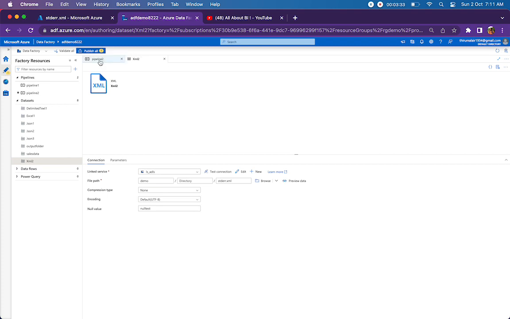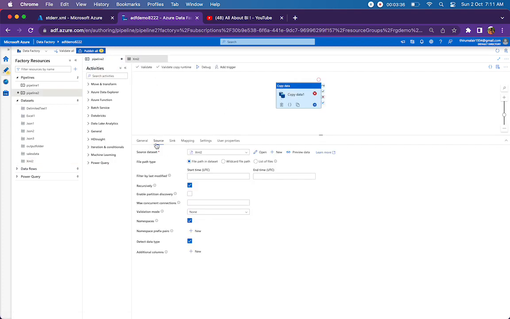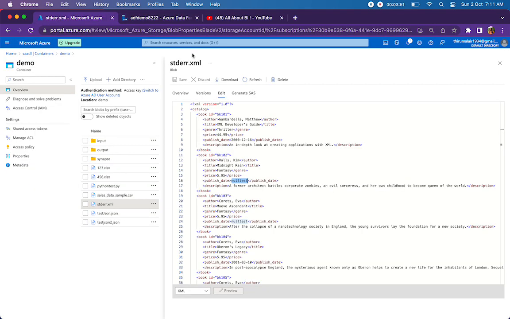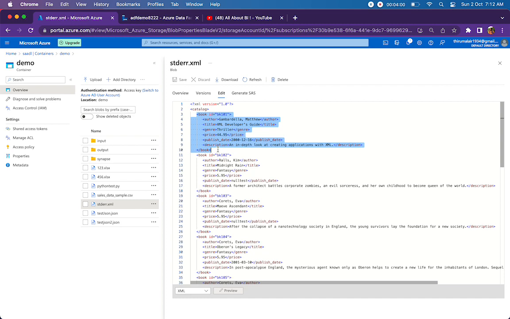Coming back to the pipeline, with respect to source we don't have to worry much about anything else, but just that we have to say detect data type. Just choose this for detecting the data types correctly. And one more thing I want to say here: in case you have a null in the first record, internally it is looking at the first record to determine the data type of the tags or fields.